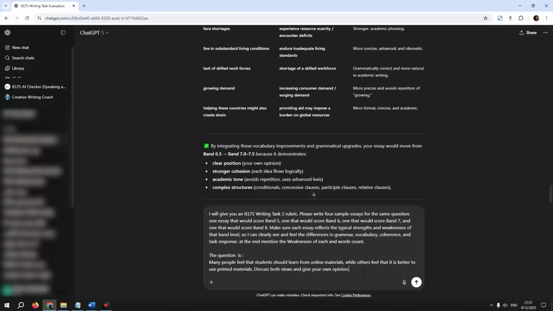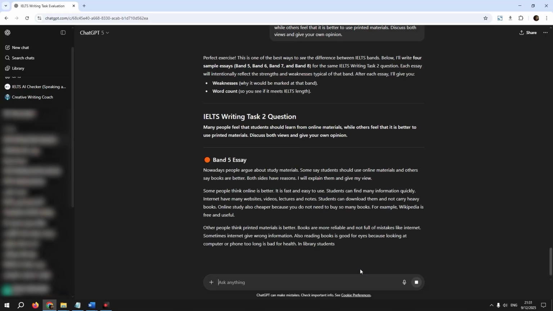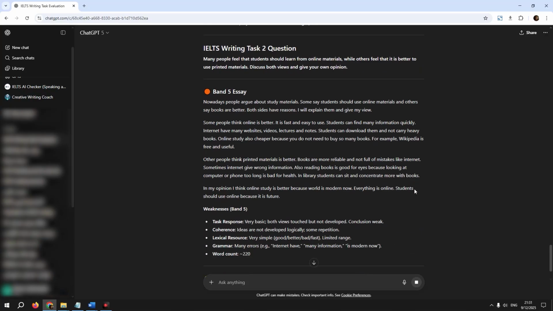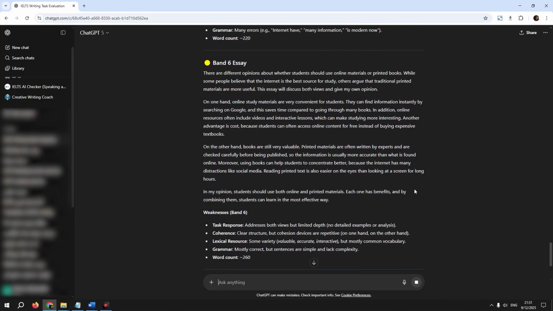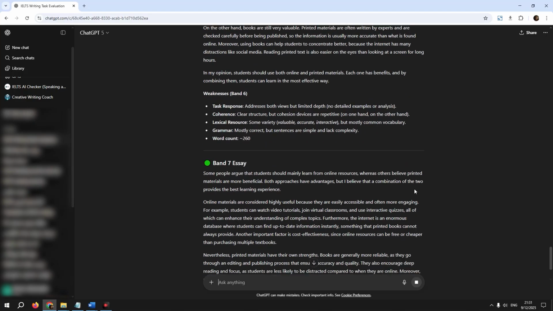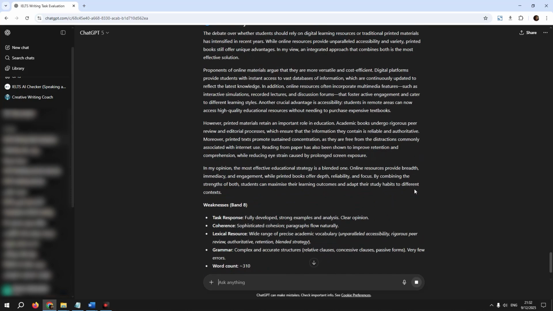The question is, many people feel that students should learn from online materials, while others feel that it is better to use printed materials. Discuss both views and give your own opinion. This question actually appeared in the IELTS test in 2025. After finishing the generation, you can easily find the differences between these four versions just by reading them. For each of these texts, it also explains the weaknesses. You can even write your own essay and compare it with each of them.